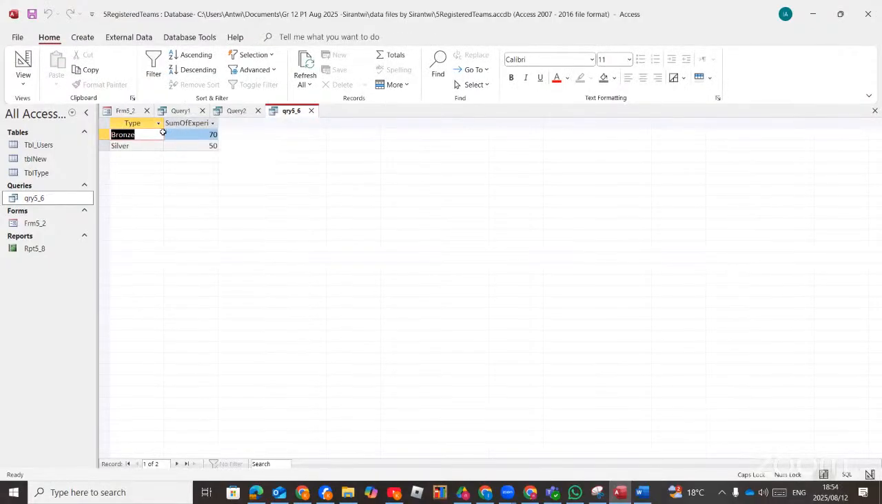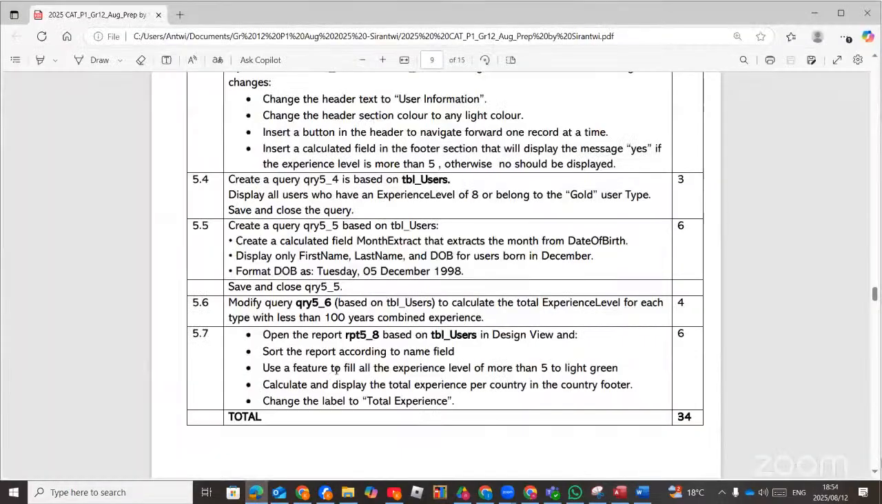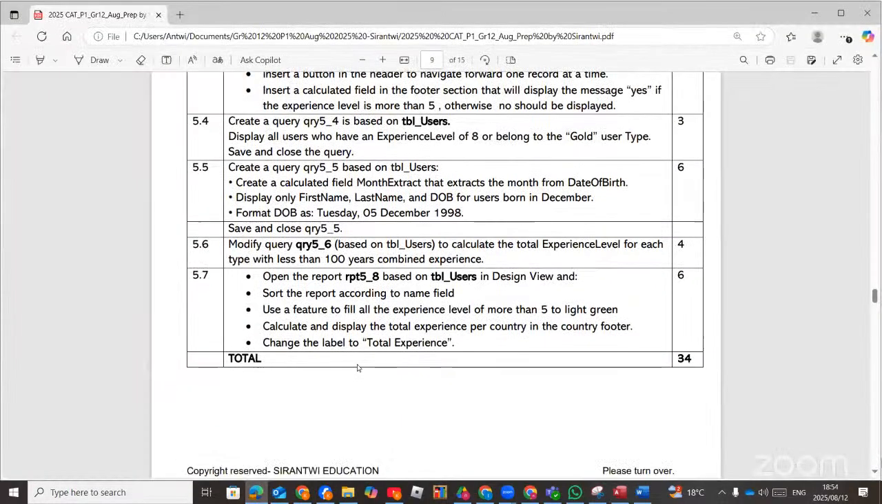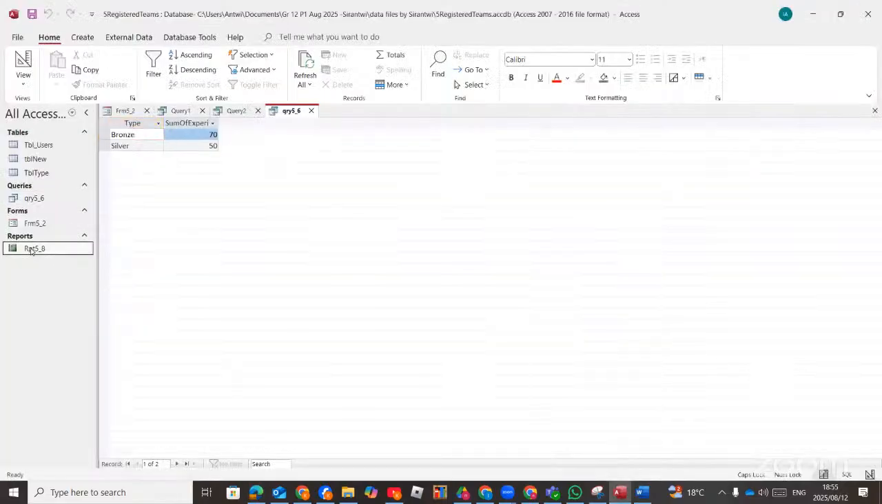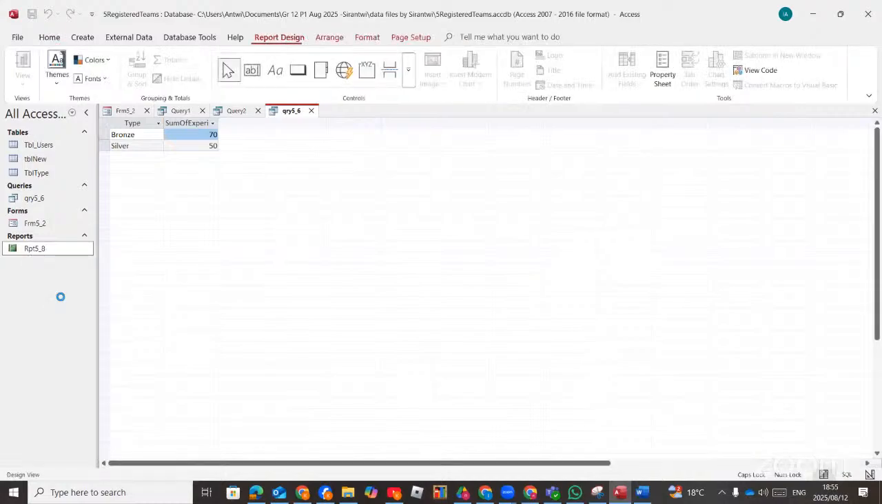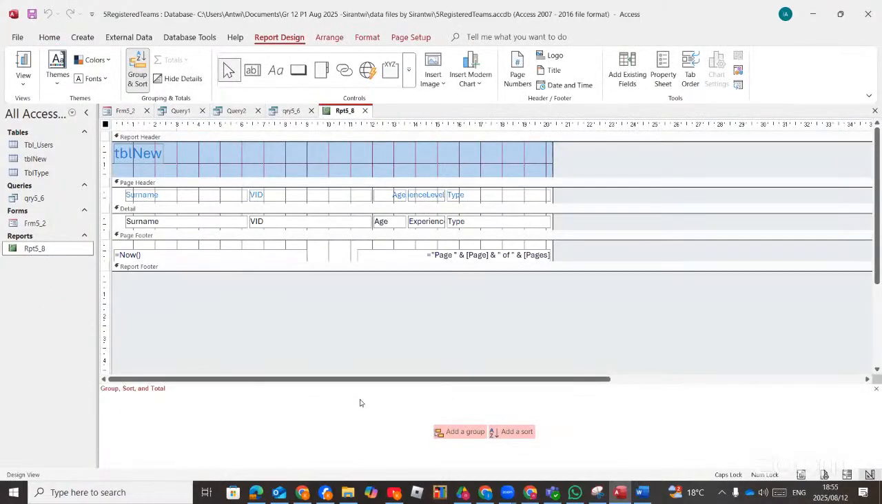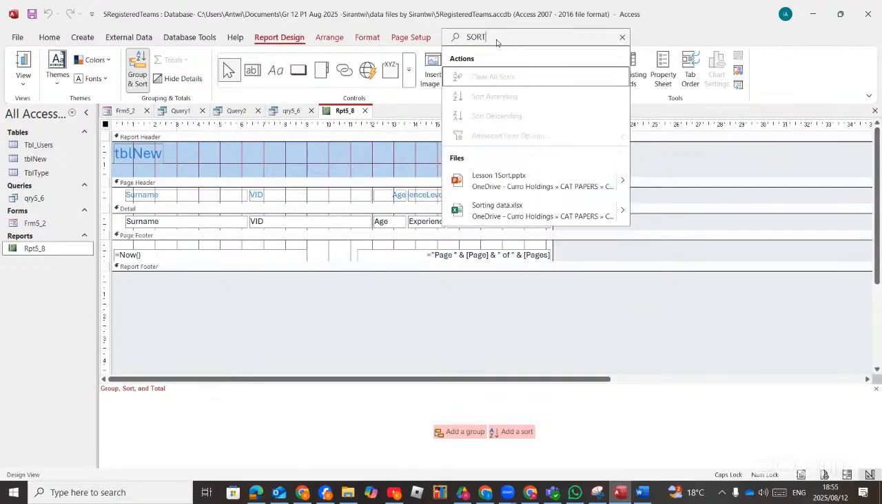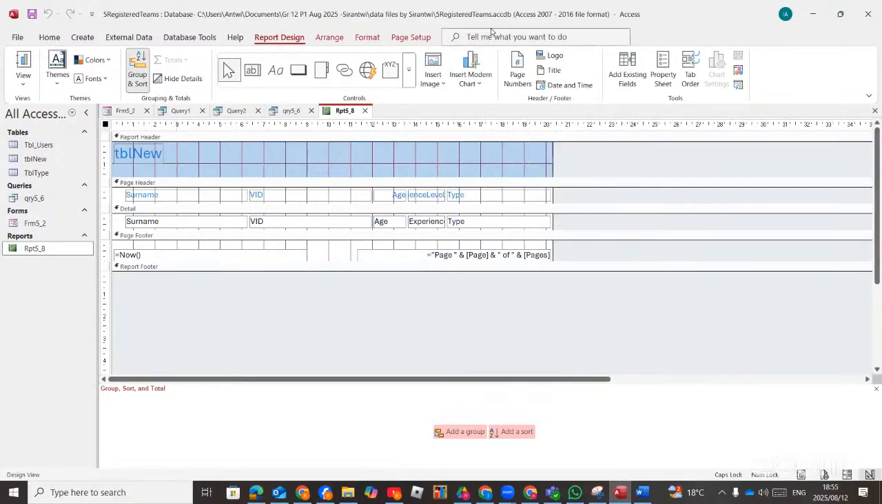Right. Then the last part of the database is the report. Open the RPT5_8, sort it according to name. So we right click and then choose design view. Now, if you don't see add a group or sort, you can tell me what to do and then you type sort. That's group and sort.